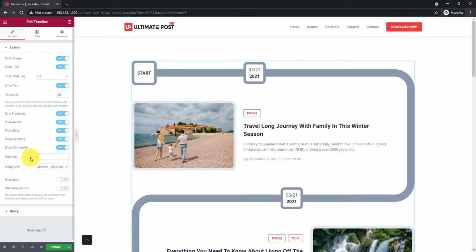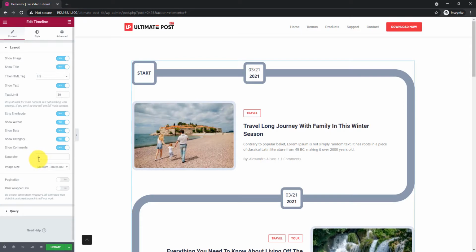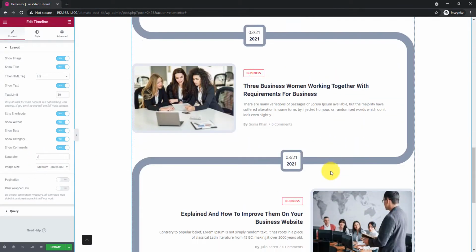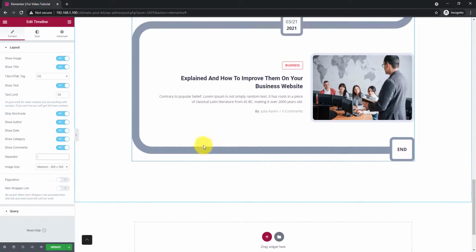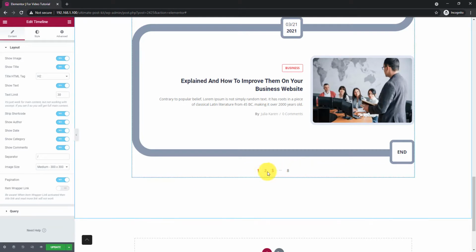The field called separator lets you insert any kind of separator that is in the meta tag right below the description box. You can also turn on the pagination that will be displayed at the end of the timeline widget.